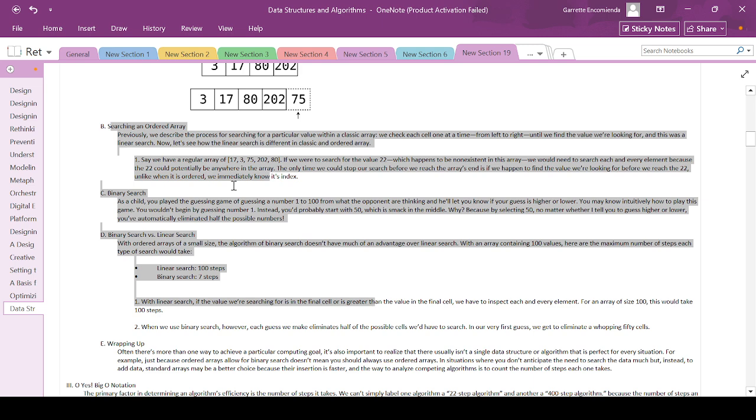Say we have a regular array of 17, 3, 75, 202, and 80. If we were to search for the value 22, which happens to be non-existent in this array, we would need to search each and every element because the 22 could potentially be anywhere in the array. The only time we could stop our search before we reach the array's end is if we happen to find the value we're looking for before we reach the end.